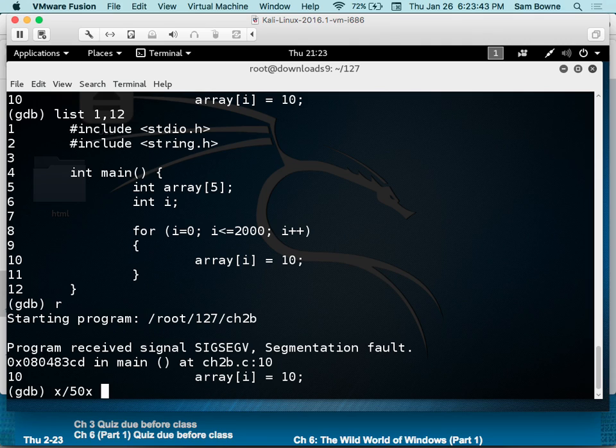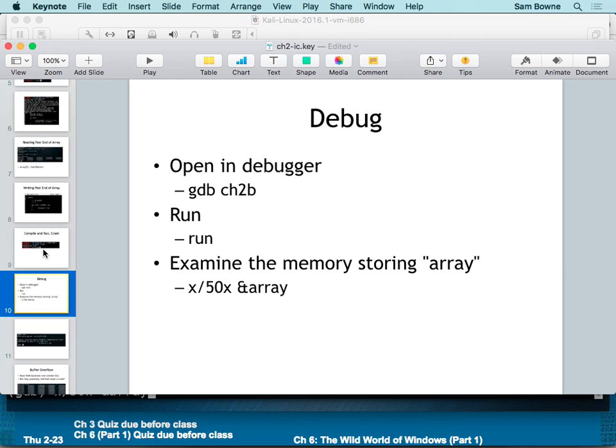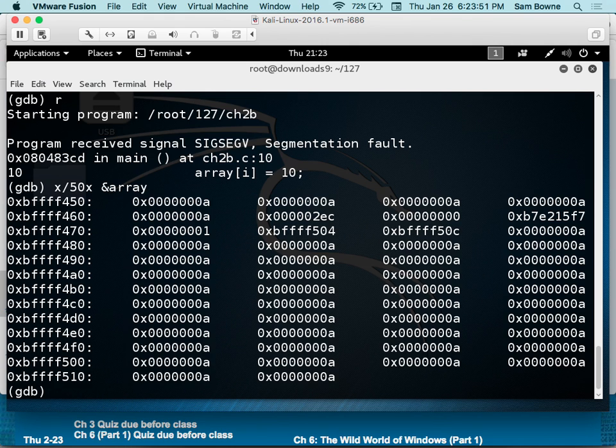That's hexadecimal number 50, by the way, really means 80. And array, and I think it's ampersand array. Yeah, starting at array. So here's 50 words, and the 000A is the number 10 in hexadecimal. So it wrote 10 in the first 5, and then it wrote more and more and more 10s all the way down here. Now some other part of the program actually changed some of these 10s to something else after they were written. So there's FFs in there, but here's a whole bunch of 10s.